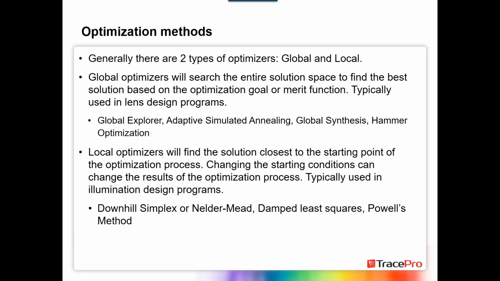Generally, we have two types of optimizers in software, and they appear in different types of software and have different roles. First is what's called a global optimizer. That's used to search the entire solution space to find the best solution based on that optimization goal or merit function. You typically see this in lens design programs such as Oslo, Zemax, Code 5. You'll see names like Global Explorer, Adaptive Simulated Annealing, Global Synthesis, Hammer Optimization.